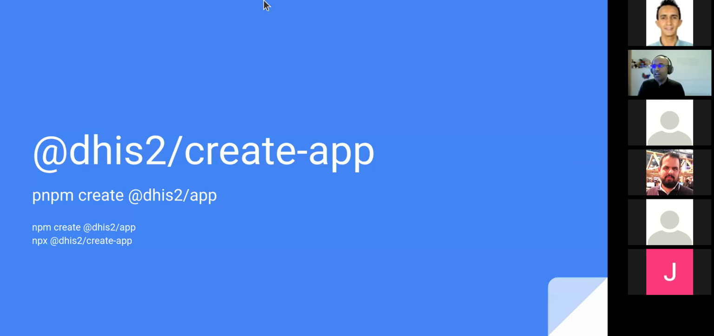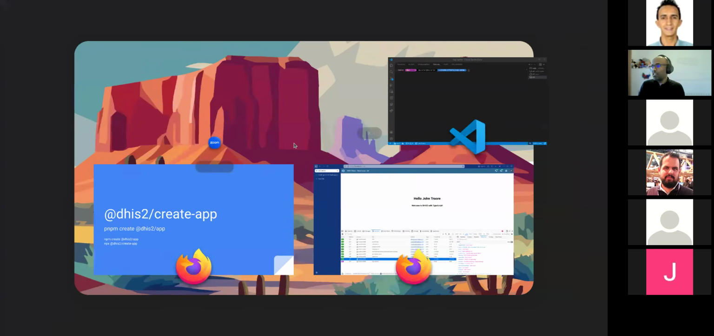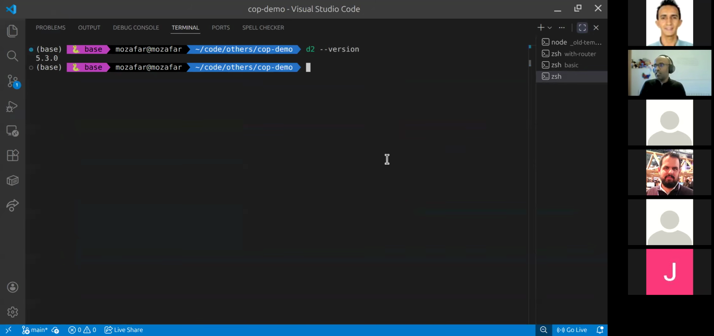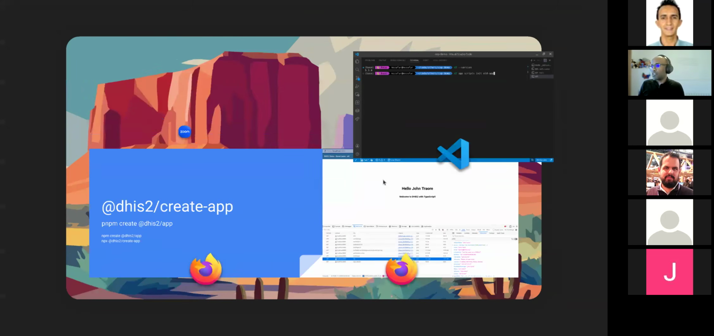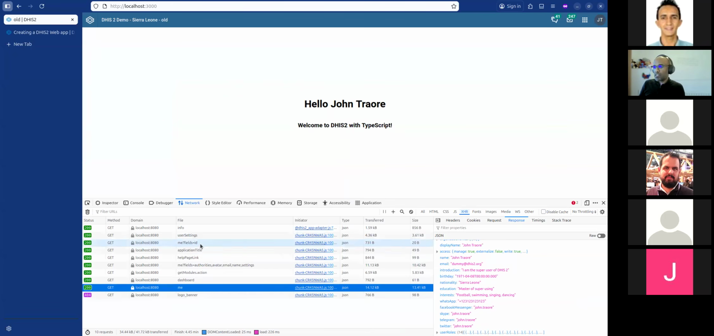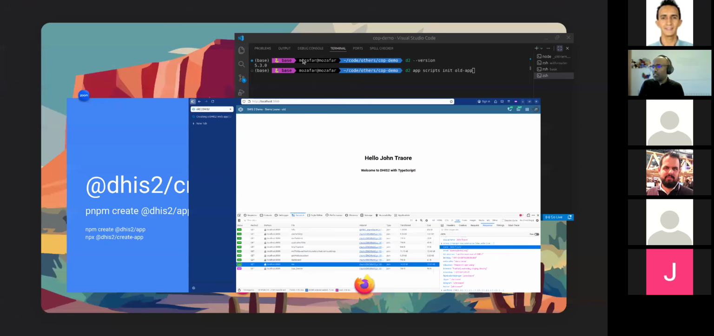Just to give you an idea what I'm talking about, what it used to be: we had the D2 CLI, and you could say d2 app scripts init and then the name of your app, and that gives you a starting point, an app like this that's quite basic, just makes a call to /me in the API, and displays the name of the user from the API request.